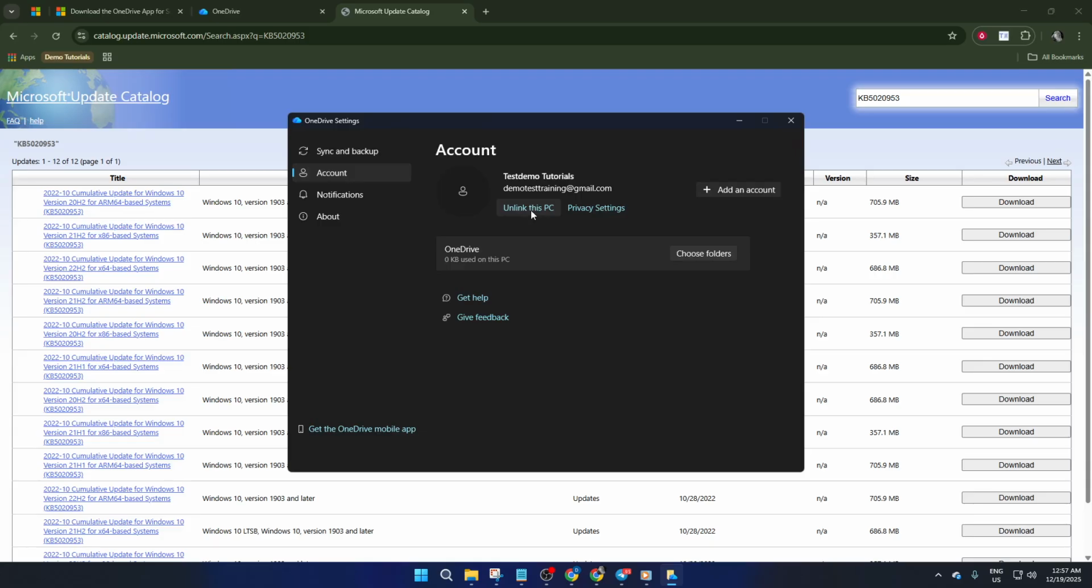And there you have it. By following these steps, you should have OneDrive running smooth and crash-free again.